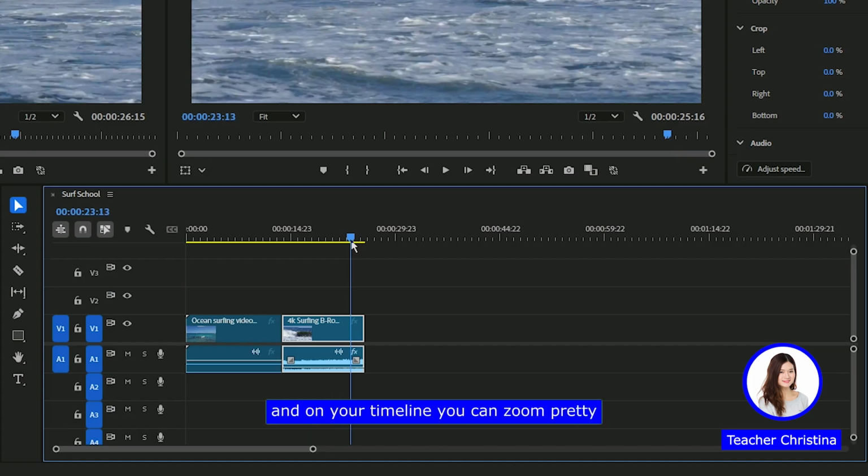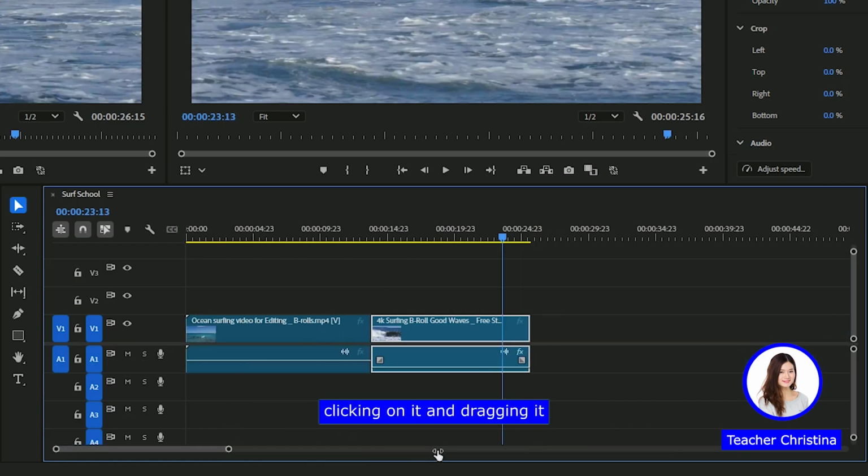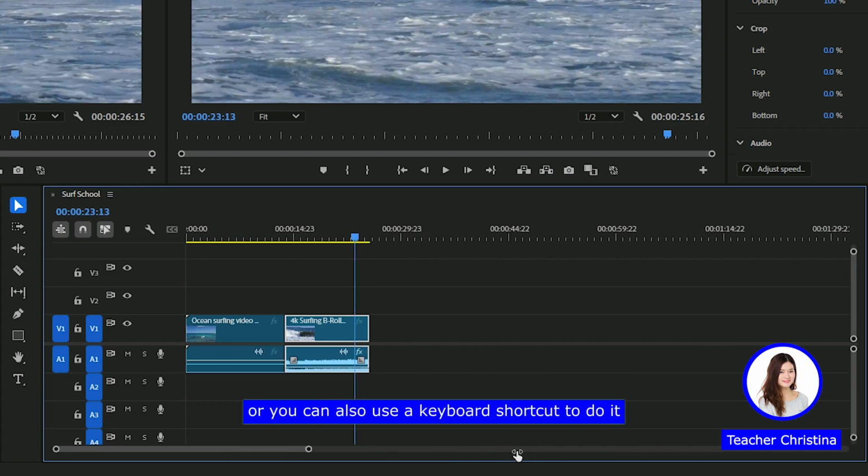And on your timeline, you can zoom pretty easily in a couple of different ways. Number one, if you're using a laptop, you can just use your touchpad and use that to zoom in and out. You can also use this little thing here by clicking on it and dragging it, or you can also use a keyboard shortcut to do it.